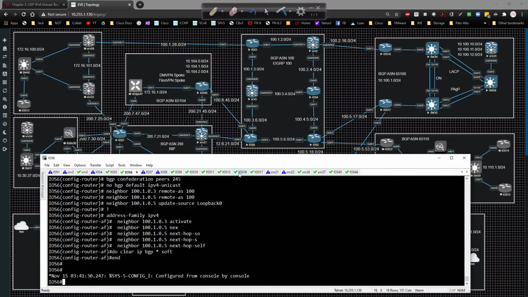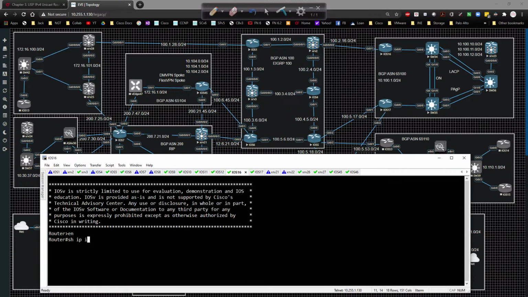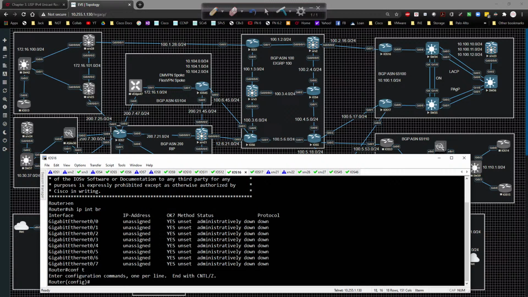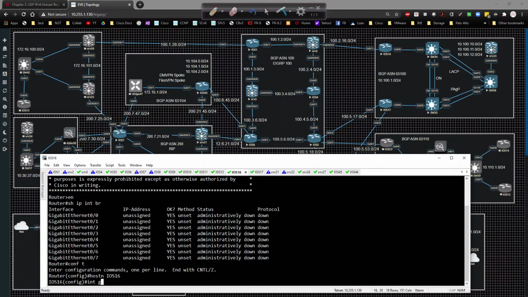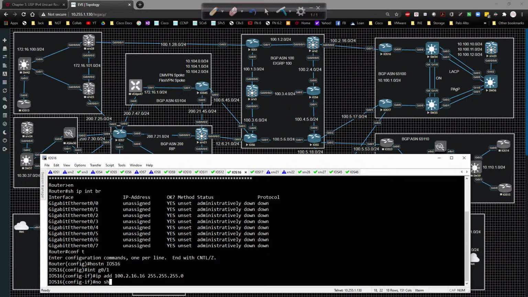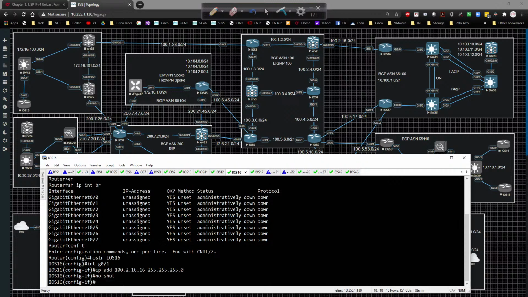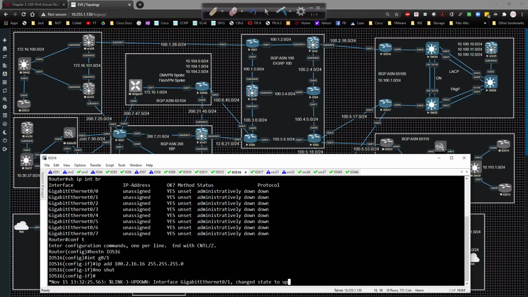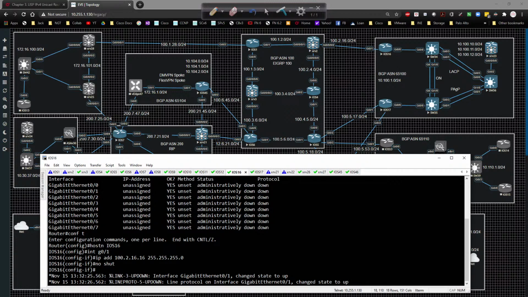So on 16, show IP interface brief. This guy not set up yet? That's okay. Let me just go ahead and hostname is iOS 16. Interface gig 0/1. IP address is going to be 100.2.16.16/24. No shut it. And for eBGP you're correct, but not for iBGP.